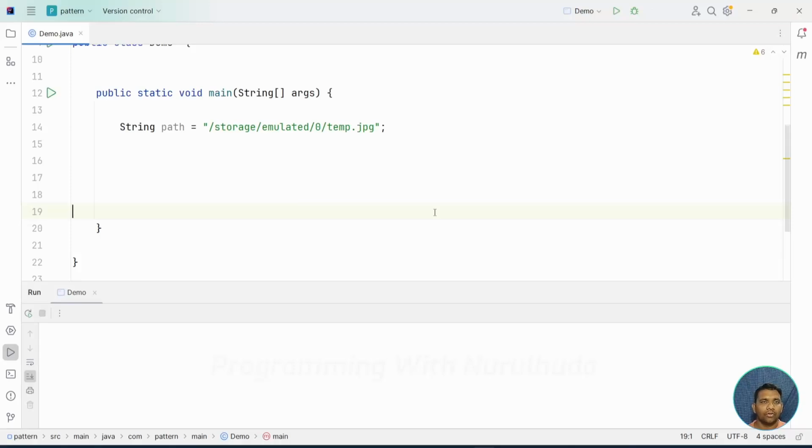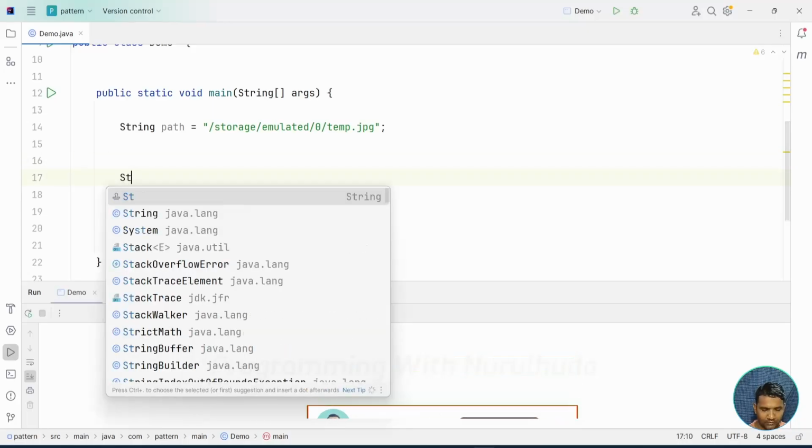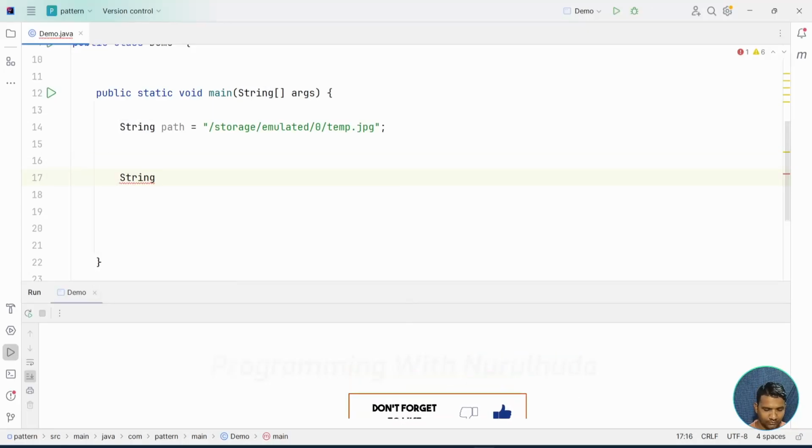Hi, in this video, I am going to extract the file name from the path, only the path. Now, let's start. I can see how I can get the file name. First, we need a string. We already have a path, and in the path, the file name is temp.jpg.